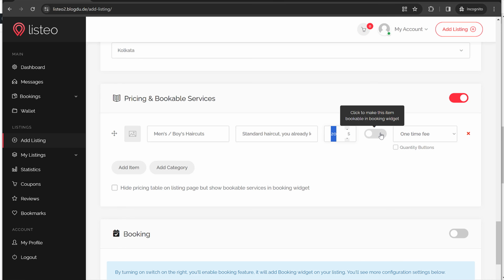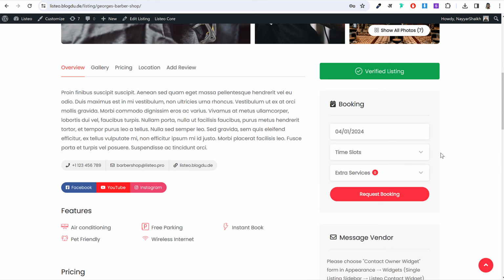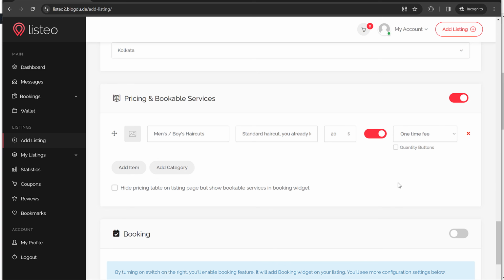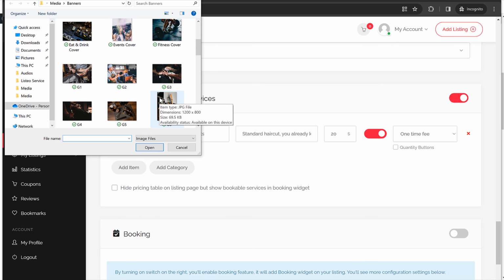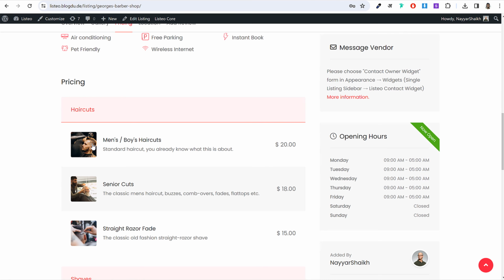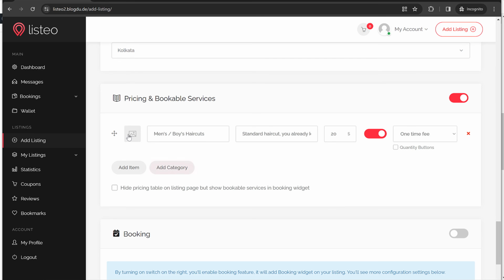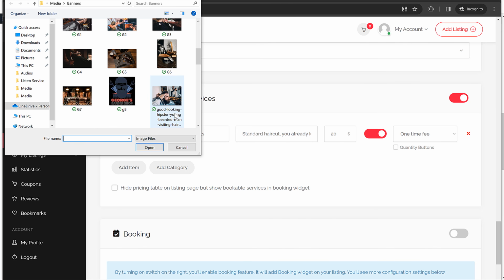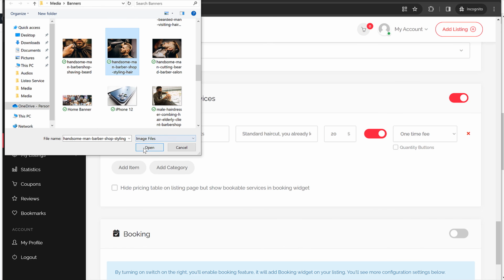Now if you want to enable this thing under bookable, which means when a person wants to book an appointment, they can select this feature from here. Under extra services, they can select this thing. So we do want this thing, so I'll enable it. Now whether this is a one-time fee, yes, this is a one-time fee. Then after that, I'll click on this image and I'll upload some image for this. Let's see what image we have selected over here. We have selected this image. So I'll come over here and select this image, upload this image. This is the one, click on open.